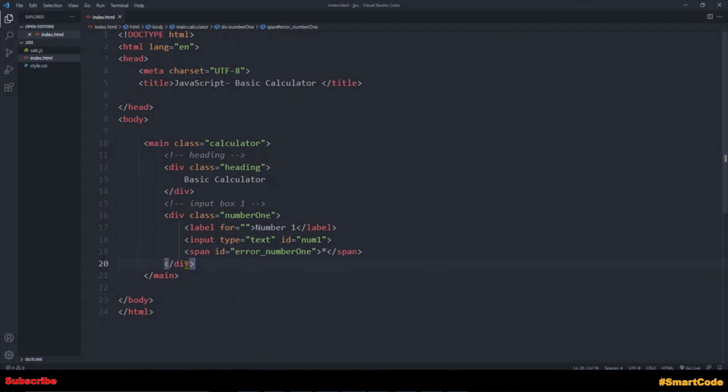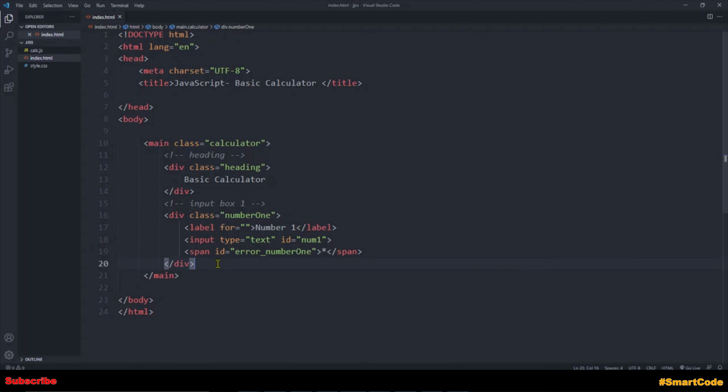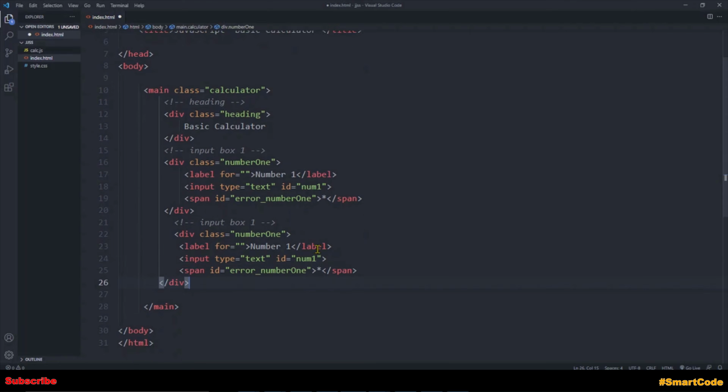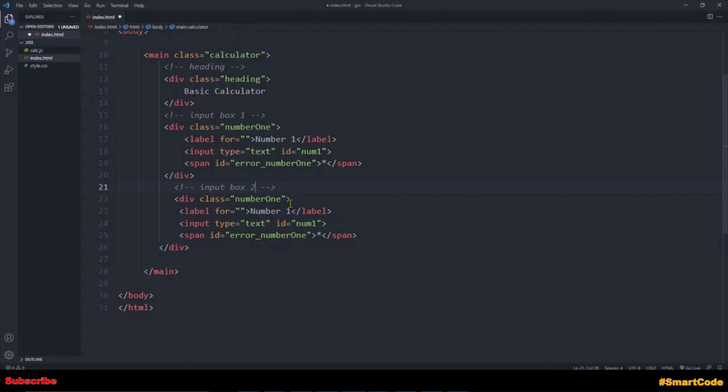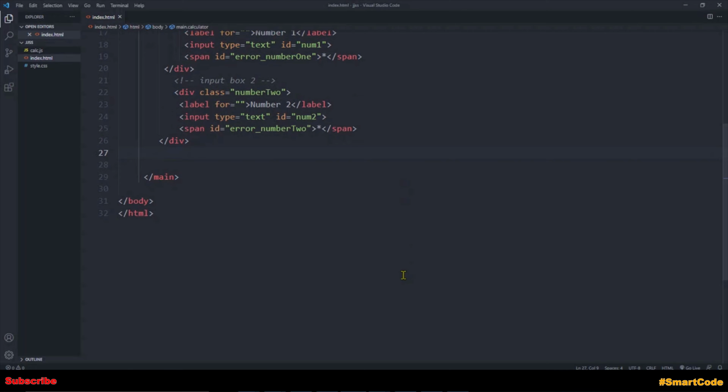And now we will code another input box. So I just need to copy and paste this code. And we'll change the name of classes and IDs accordingly. And now you will see two text boxes, one for number 1 and one for number 2, right? And now we will code radio buttons for operators.